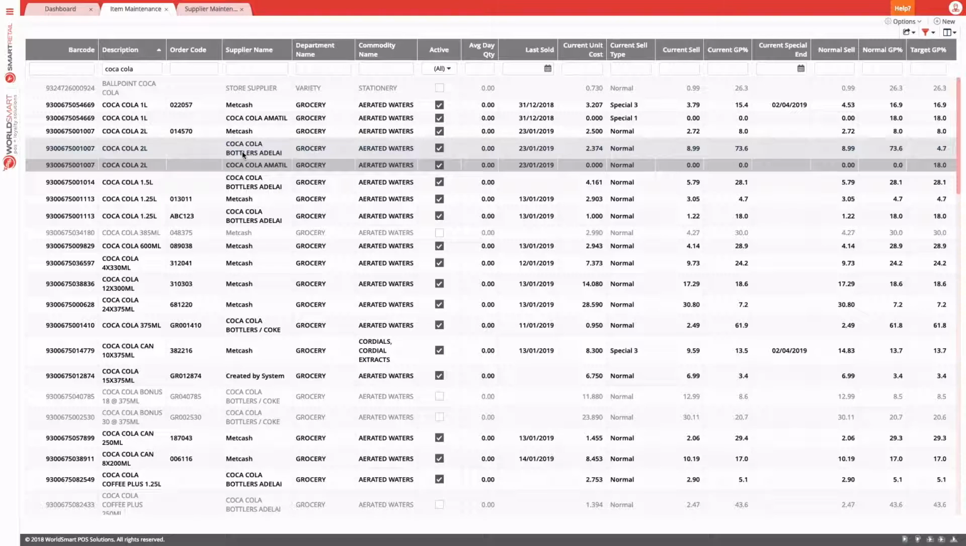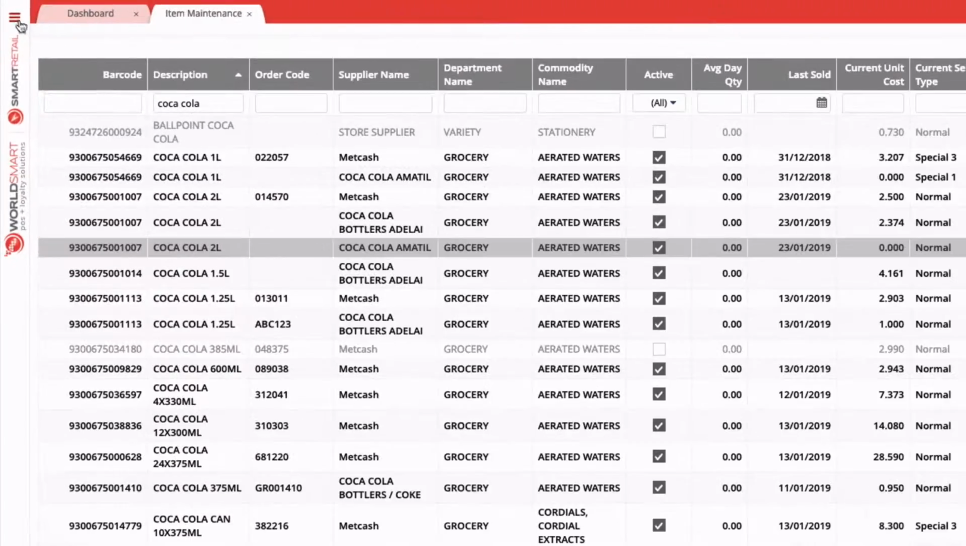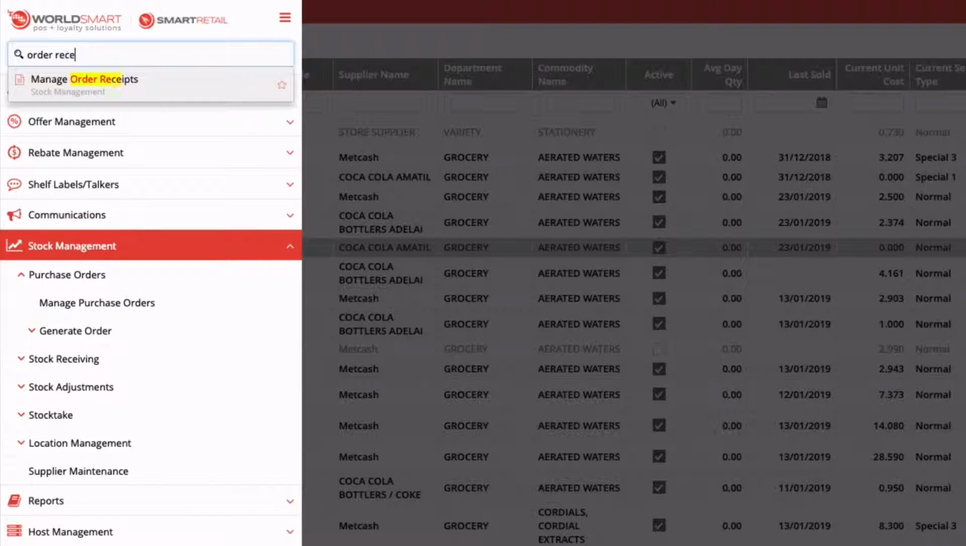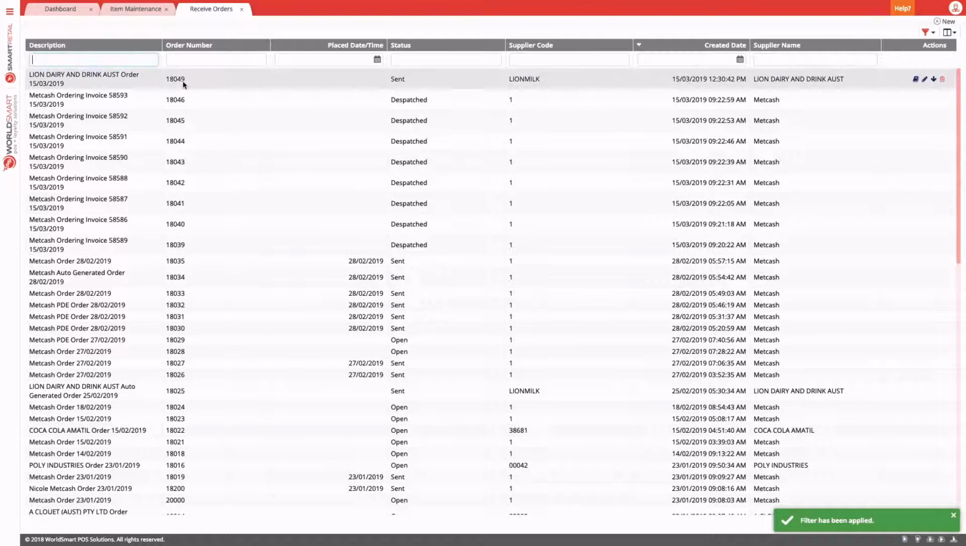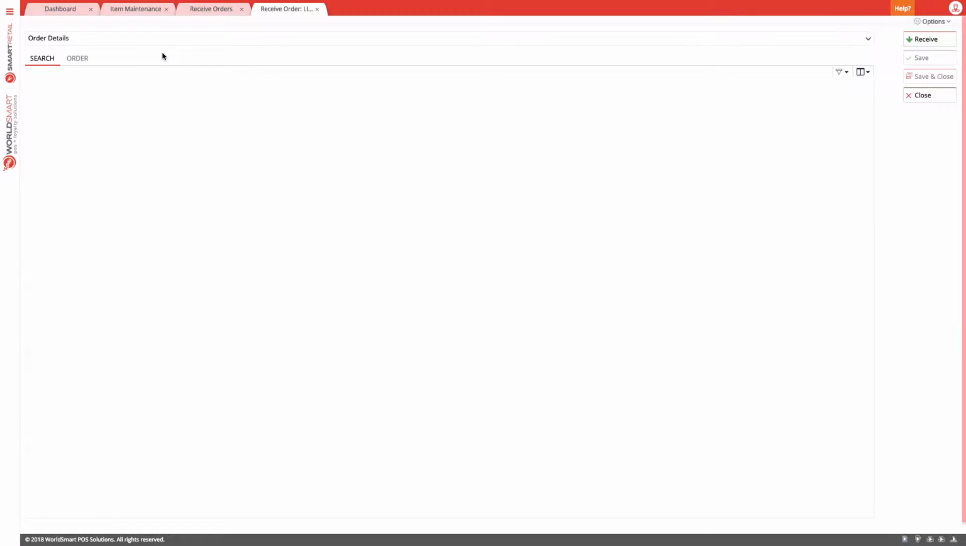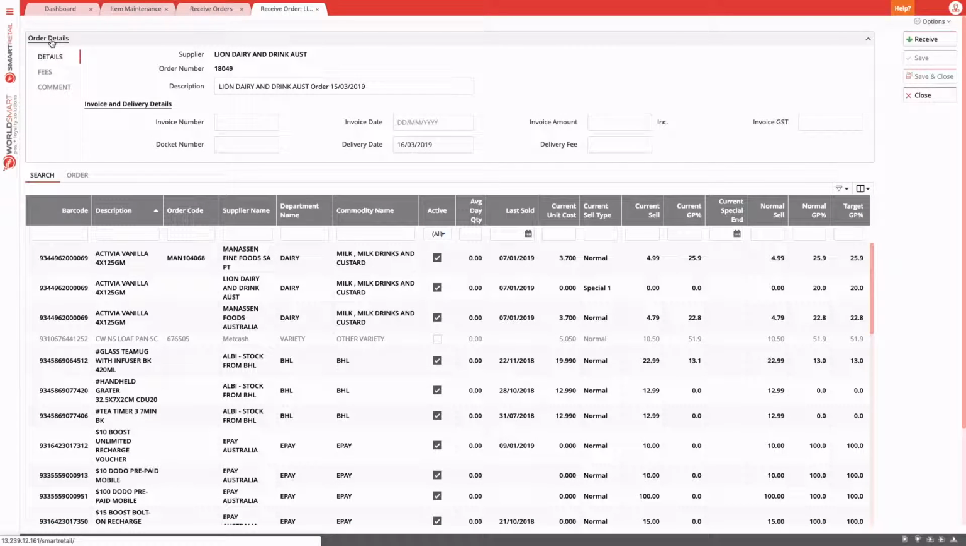So now fast forward a couple of days, the stock has arrived with the invoice. Now we want to receive the orders to stock. So to do that, we go into our menu, we search for order receipts, and here we can receive the orders to stock. So to start, we choose the order we want to receive to stock. We just double click on it, and that will open up the order similar to the way we were when we were creating the purchase order.